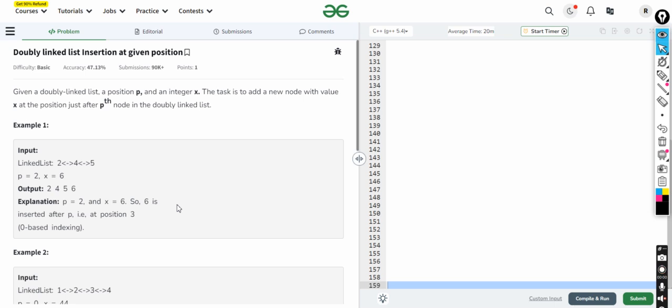Friends, in yesterday's class we studied all about the DLL, that is the doubly linked list, and we also covered all the basic topics there: how it should look, what is the difference between the linked list and the doubly linked list, how insertion is done, and how an array can be converted into a DLL. We discussed it thoroughly there.